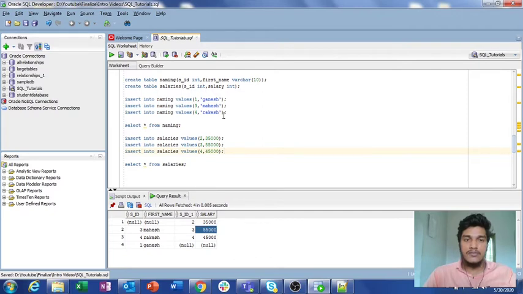Suppose you are dealing with 1 lakh records in naming as well as 1 lakh records in salaries, then that is 1 lakh into 1 lakh, which is 10 power 10, and that will take a lot of time to execute. I am just explaining with 1 lakh records; in a business scenario you will have a lot of records. So self join is not the best option to use every time.